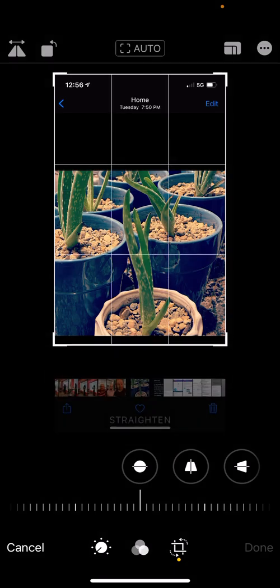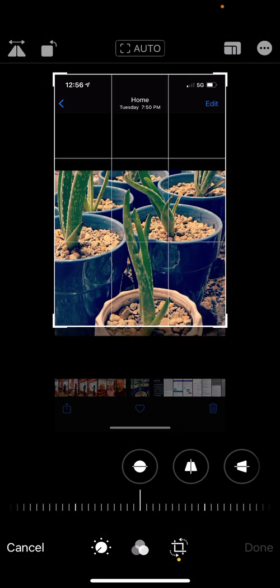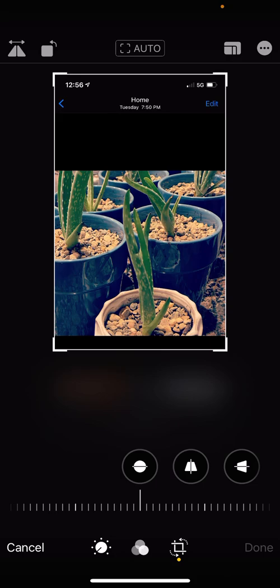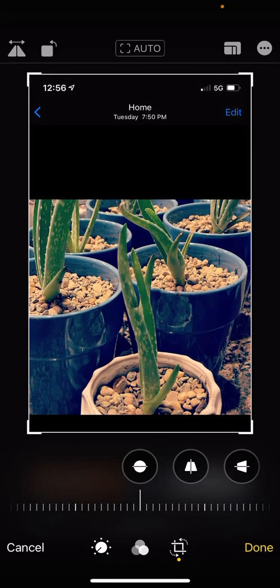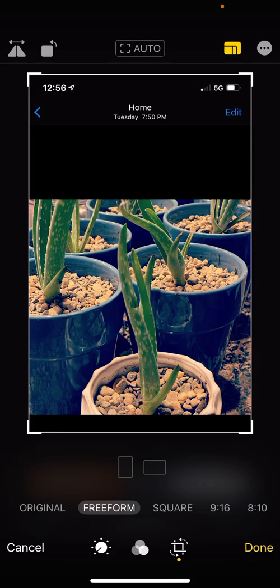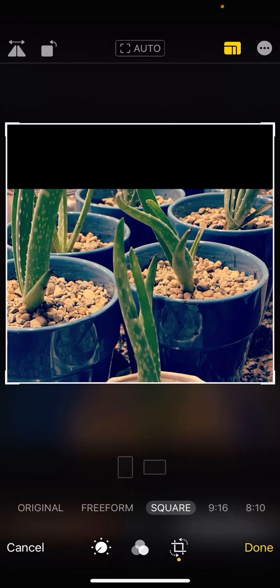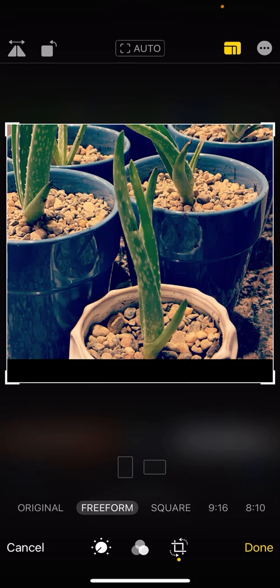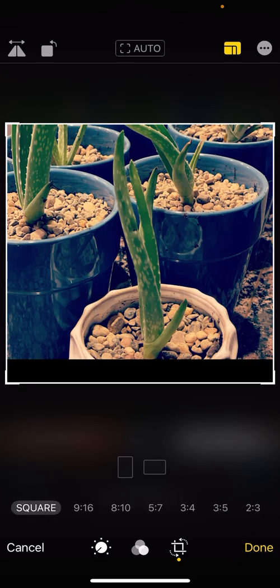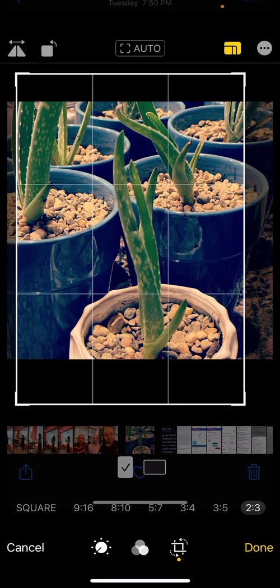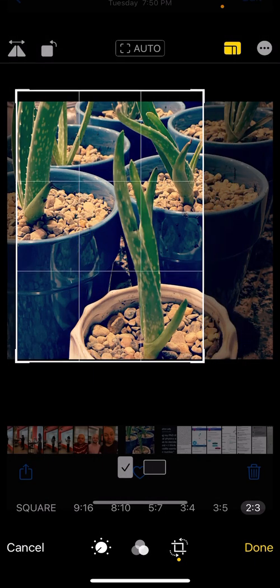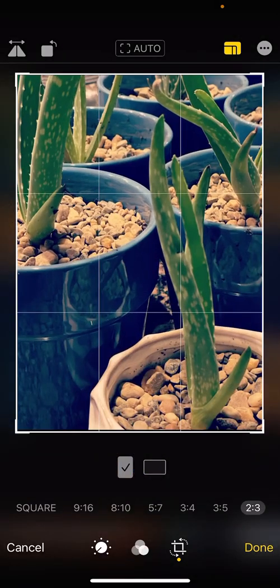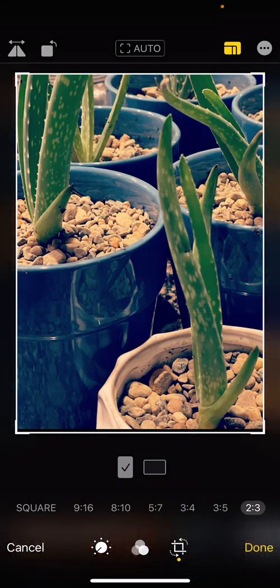Okay. I could either do it like this, where I'm just kind of eyeballing it, but I really need it to be a certain ratio. So what I'm going to do is have you go to the top right, see the little rectangles inside of each other. That is like the ratio tool. I can do square, I can do freeform, which is the normal setting. But what we're going to do is scroll over to 2, 3, because our picture is a 12 by 18 paper. That's how our paper is going to be. All right, so that's how I want it to look.